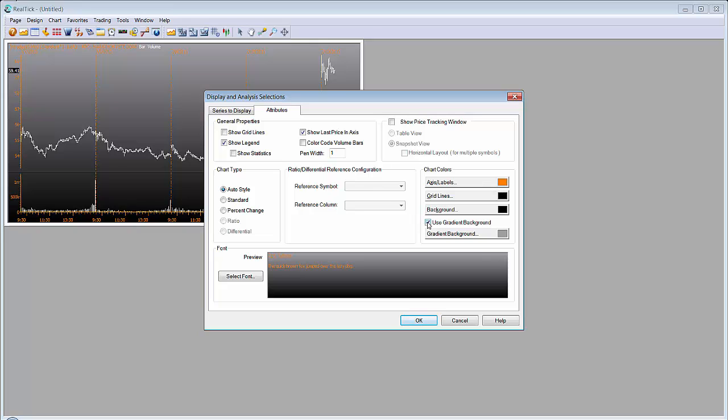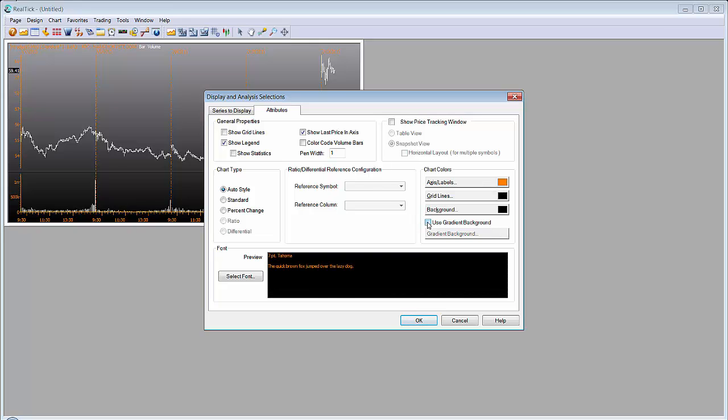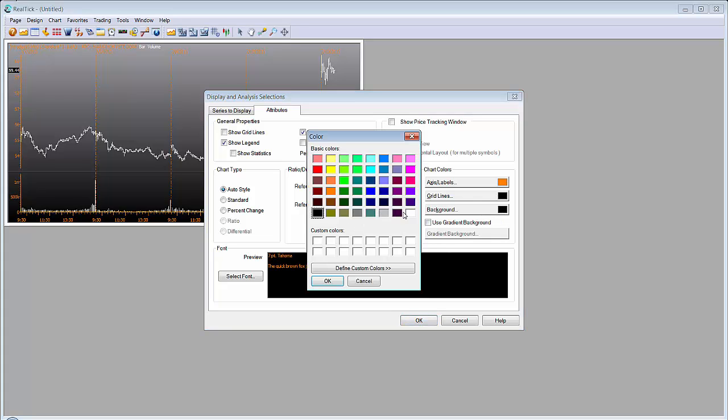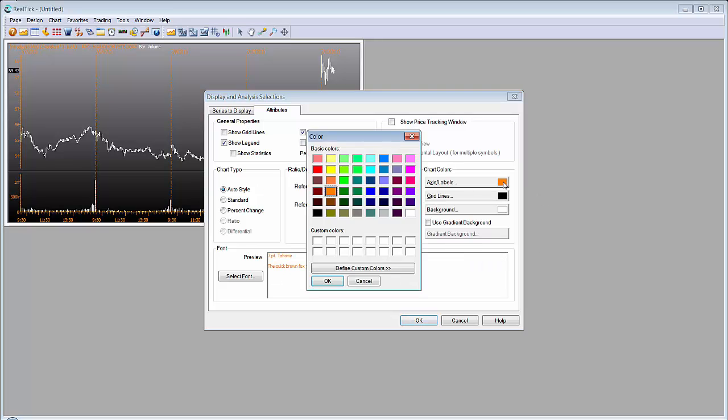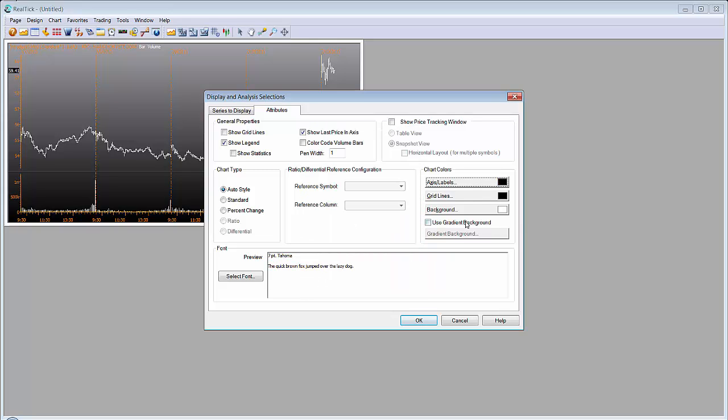So the first thing I usually do, I find the gradient background to be very disruptive. I can't really see what's going on. I don't know who that's for. And I change the background, in my case, to white. You can do green and black, like TradeStation if you want, but I like to have a white background. I like my labels to be black. And I show the last price in the axis, I show the legend, and I usually set my pen width to 2. That's the width of each individual bar.